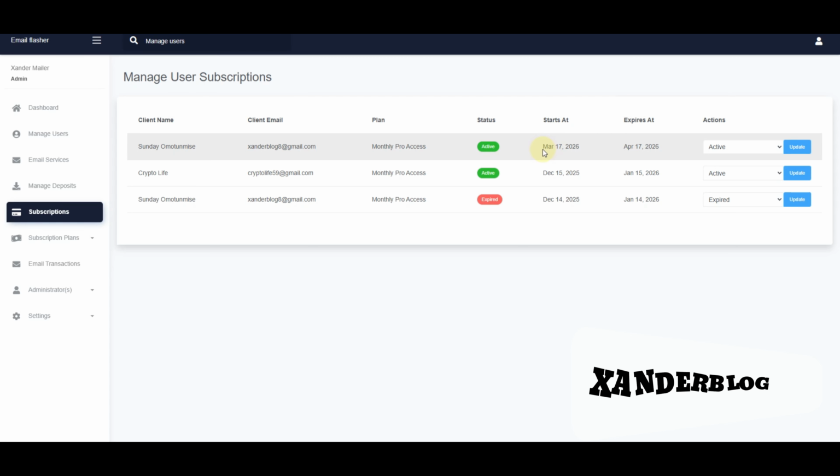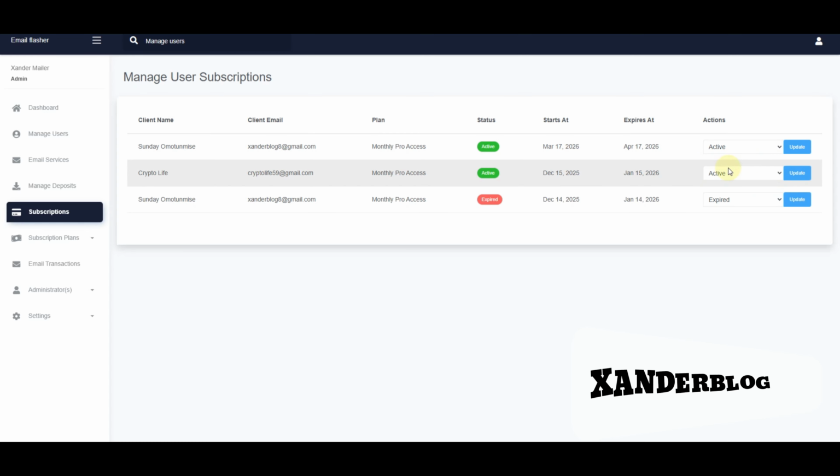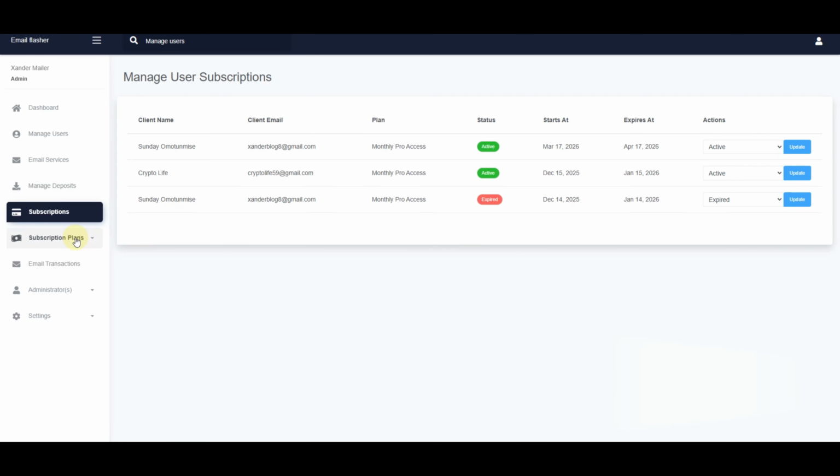So you can see the one that I just subscribed. You can see it March 7 and it's expiring on April 17. It's a monthly plan. So you can change this to expire or cancelled. Once you do, you can just click on the update section. It's going to update.